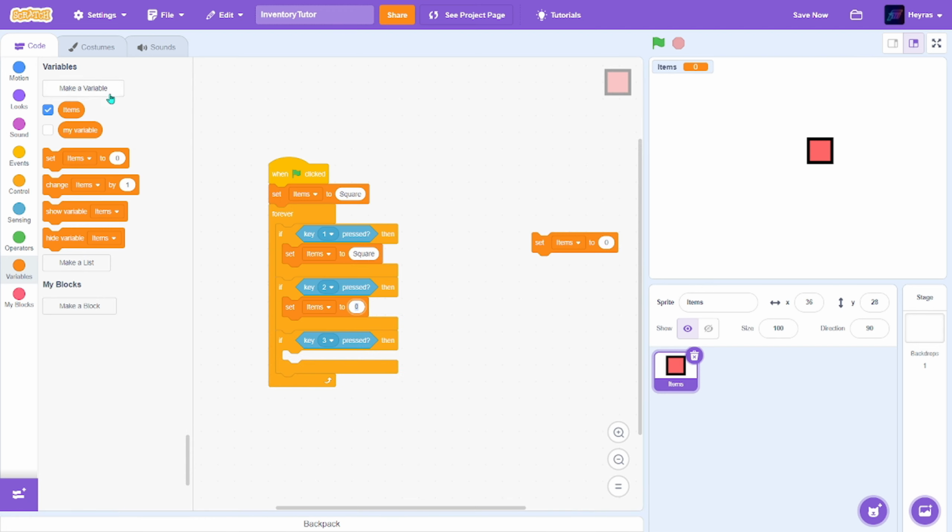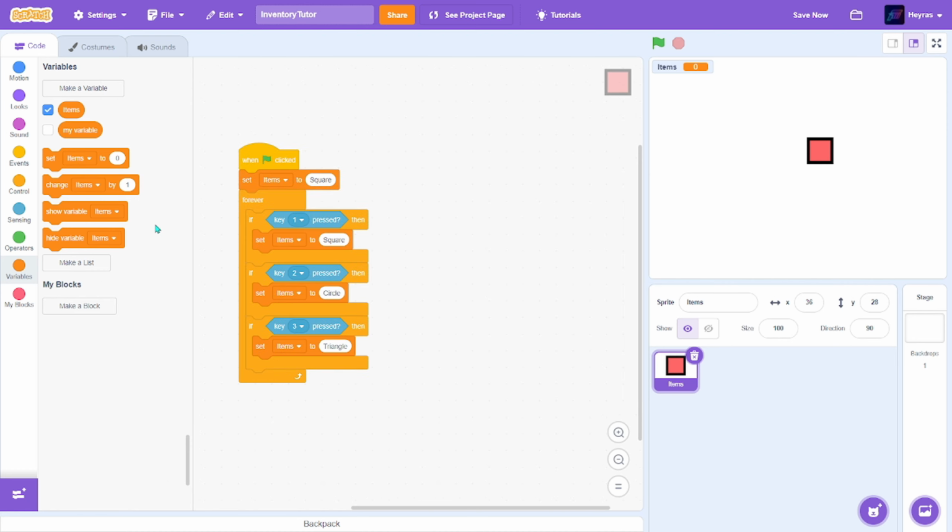The second one is the circle. So this will be circle. Circle. And the last one will be triangle. So right now, if we just press 1, 2, 3, yep, it's working. But really, nothing's really happening on screen.